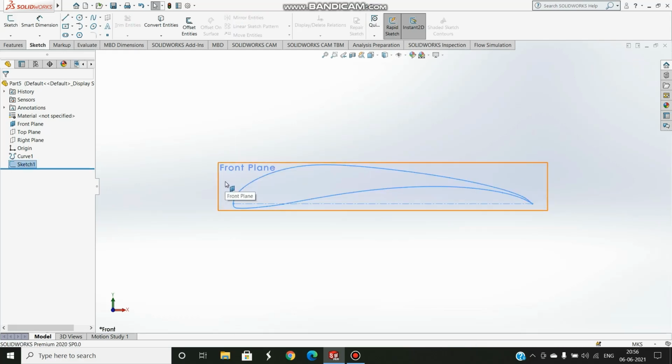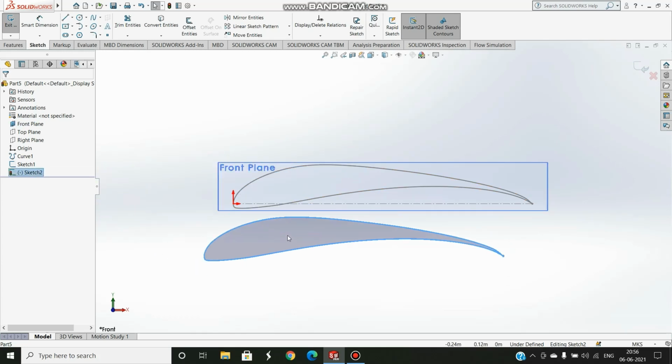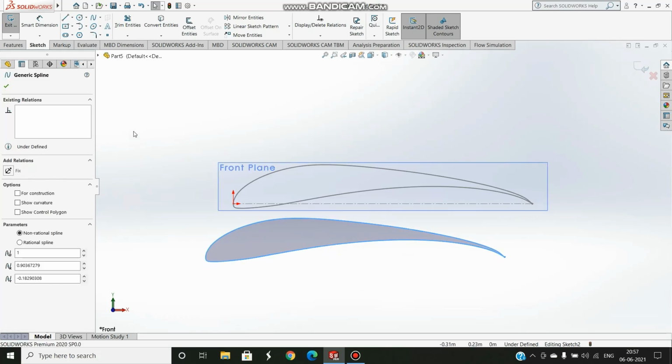And then again in the front plane you have to create another sketch. You can select the front plane and then sketch. As you can see, a sketch 2 has been created. Now you'll select this, press Ctrl C, select the front plane back again and press Ctrl V. Now all this that you're creating right now is a part of sketch 2.